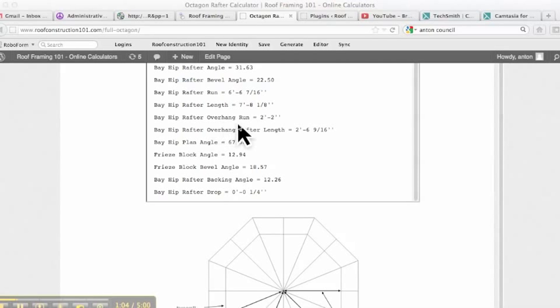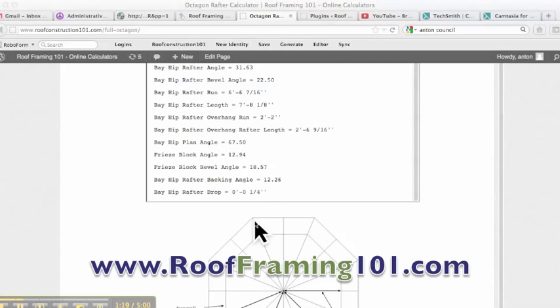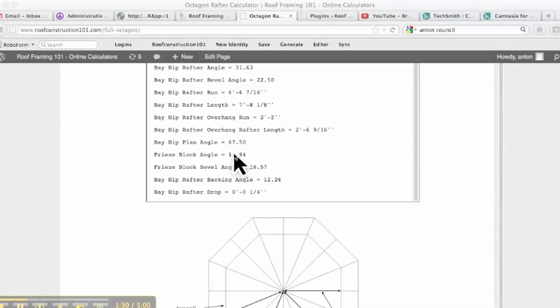Bay hip rafter overhang run. So we know that on the horizontal it's 2 feet because that's what we entered in. So we see from this point here to here it's 2'2". Bay hip rafter overhang rafter length, 2'6 9/16". So on the diagonal from this point to this point, it's 2'6 9/16". So on the diagonal or the tail length is that dimension. Bay hip plan angle, again 67.5 degrees. It's going to be the degrees here.